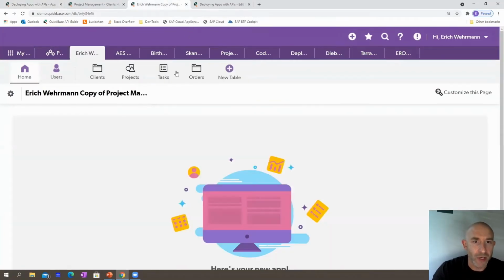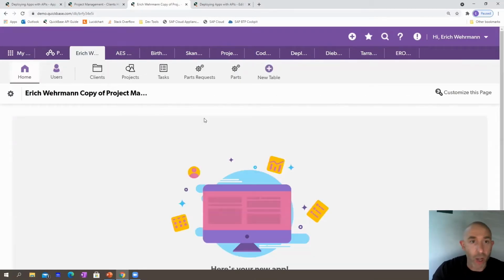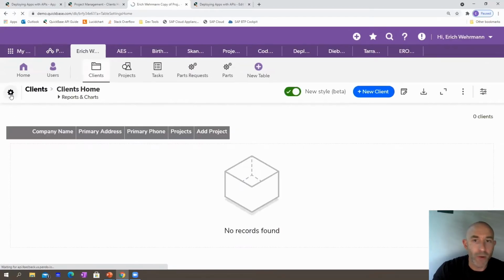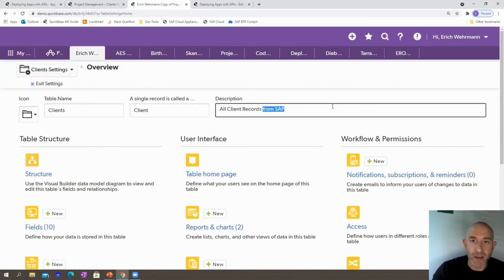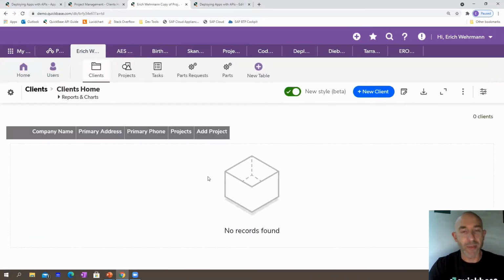All right, so let's go back to our copy of the application, and we'll go ahead and refresh this. And you can see now all our updates have been made. Our orders table is gone. Our parts table is here. Our parts request table is here. We go into our clients table, and we've got the update from SAP in here as well. And remember, we did clone this application. We created this application in the first part of the demo to tie this all together.